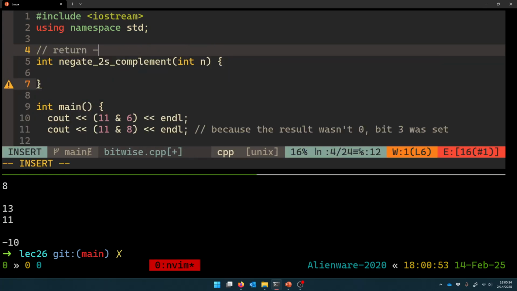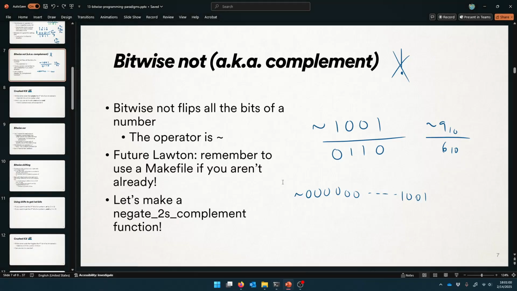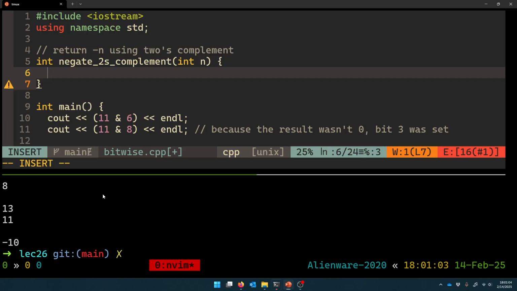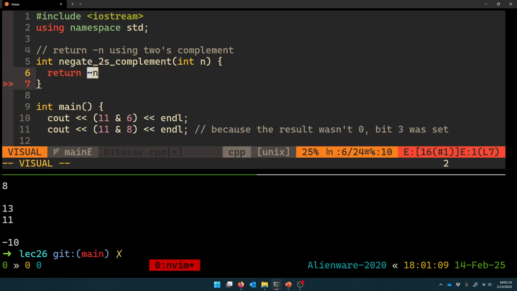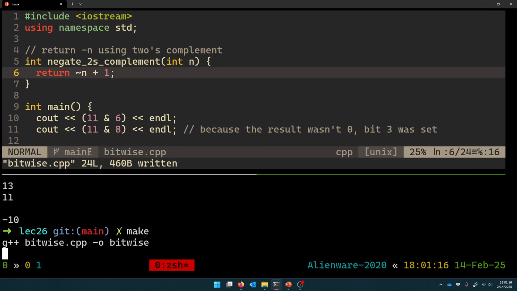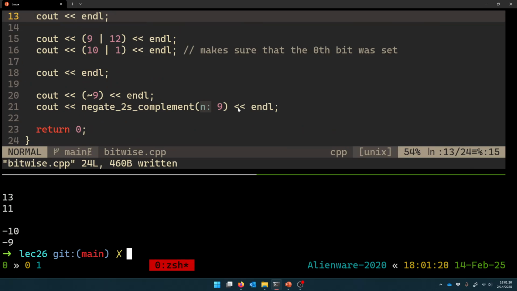So I return -n using 2's complement. What do you do to make 2's complement of your original number? You flip all the bits and then add 1. So you return not just tilde-n, that only flips all the bits. That's called 1's complement for a weird reason, by the way. To make it 2's complement, we add 1. All right, that's our final result. And that'll do it. So there's my -9. I gave it 9, +9.